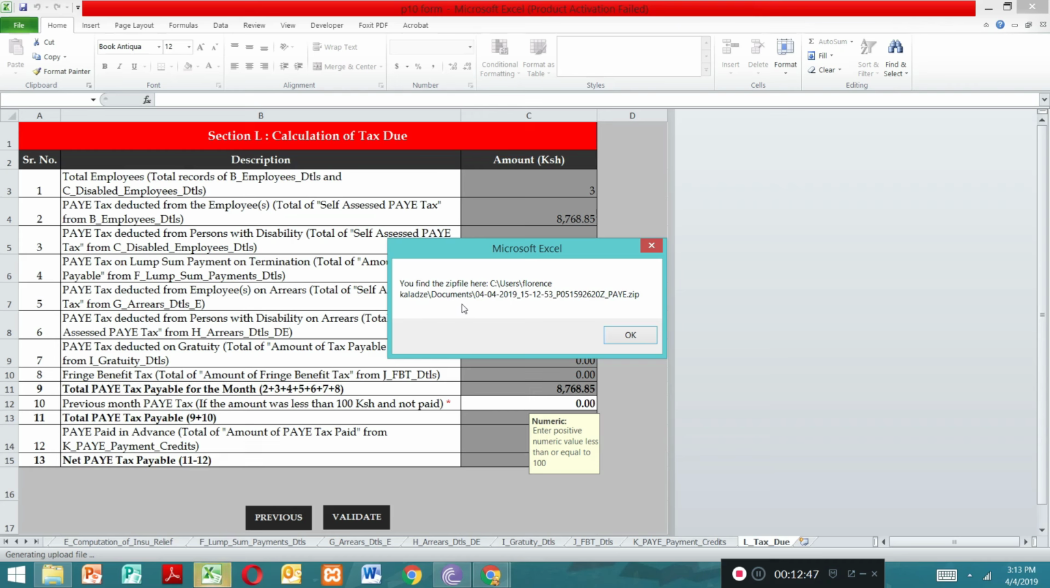This is the most important part to note. Is it documents? Is it download? Is it desktop? This one shows the path at which you shall find this zip. It is important also to note the date that you have processed this data and the time. This is for the date and this is for the time. And this is the code, which is a PIN number, and then the zip. Okay, I hope you have understood that.